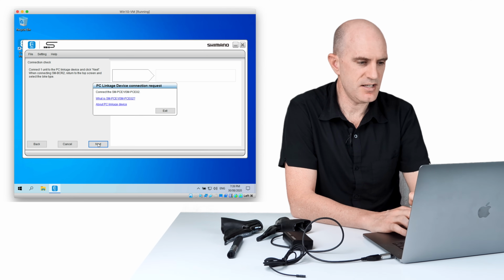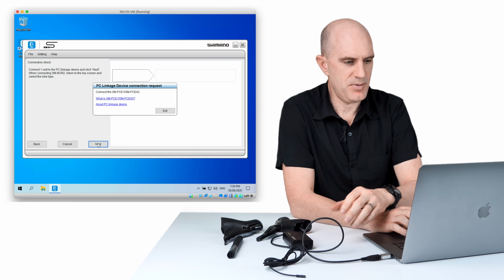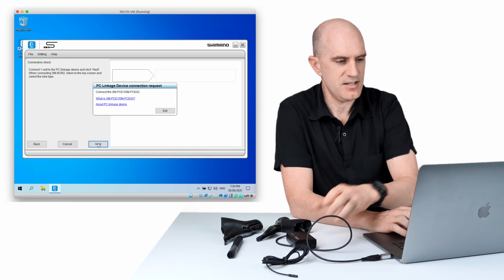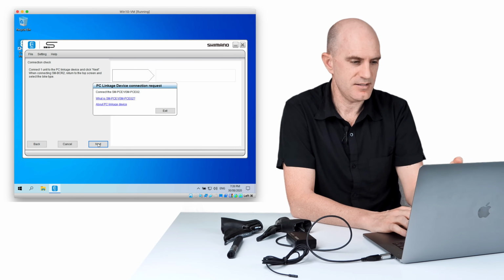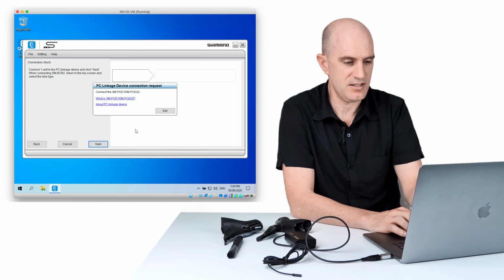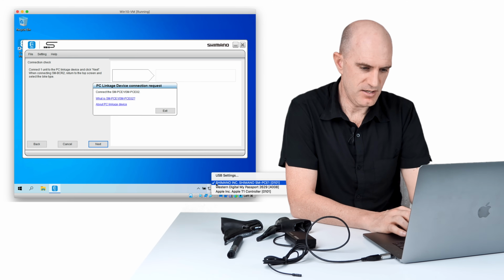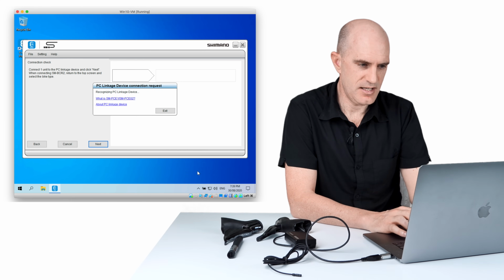So next, this is the connection. Okay, connect the PC Link here. So it says connect it, but there's nothing happening here. So this should be connected. If we drop down to the USB menu, disconnect, reconnect again. Still no dice. Reconnect again.